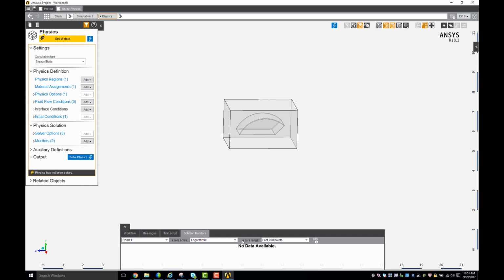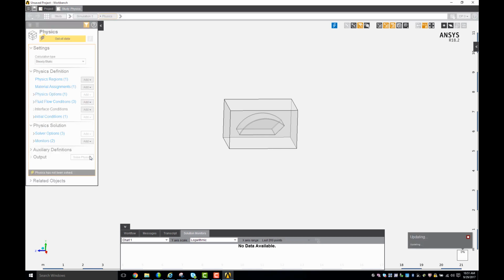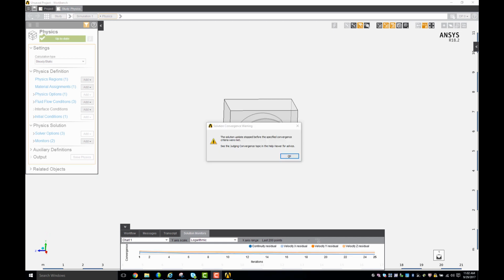But look in the progress bar and look at what happens here. This might take you anywhere from 5 to 10 minutes, depending on if you followed all these steps and depending on your computer. Okay, so we'll be right back.